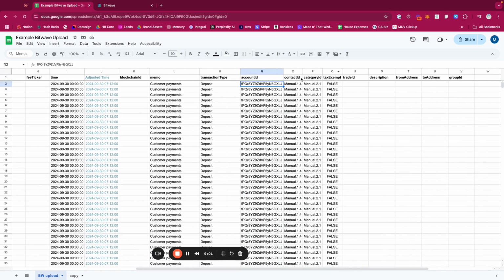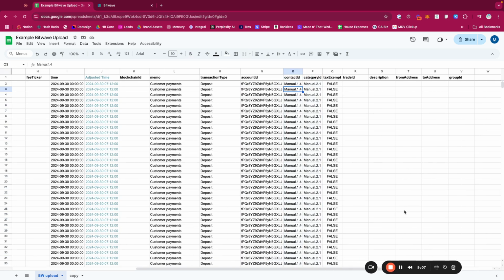Okay, now comes some of the fun parts here. So there's contact ID and category ID. So the cool thing about Bitwave is that you can automatically categorize your manual transactions when you upload them. So you don't have to upload a transaction and then go in, click it open, and put the chart of accounts. You can do that directly within the upload, which is what makes this upload so great. And so similar to how I said for the account ID, you have to find the unique identifier for the wallet. You have to do that for the contact and category as well.